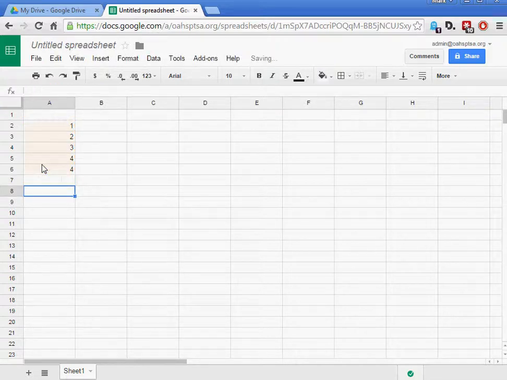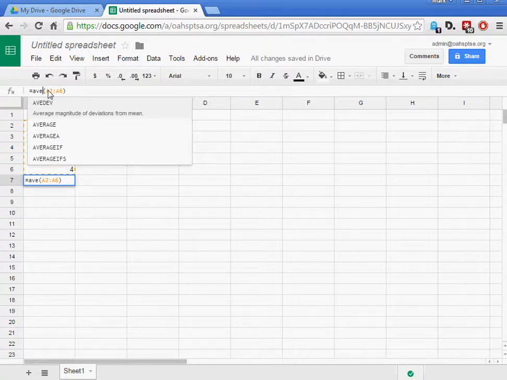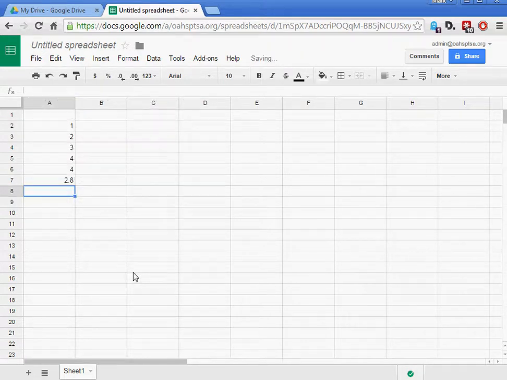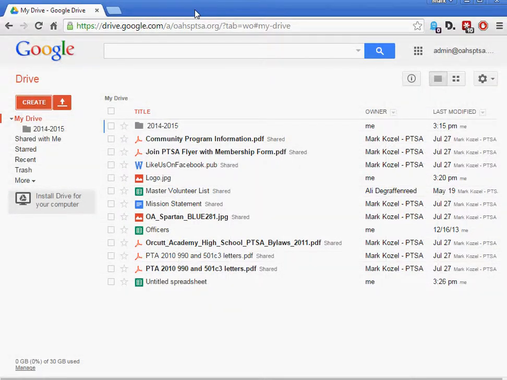And there's a bunch of different formulas you can do. And you can see as I'm typing, this is showing me different formulas. I can do an average of those numbers. Press enter, and the average of those numbers is 2.8. That in and of itself is not interesting, but just know that there's a bunch of formulas that you can do with numbers. That's the power of spreadsheets, crunching numbers. Let's close that.